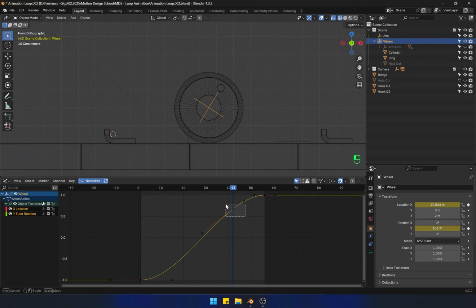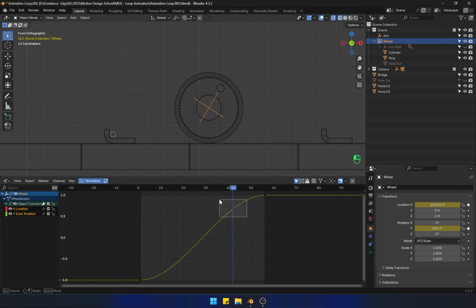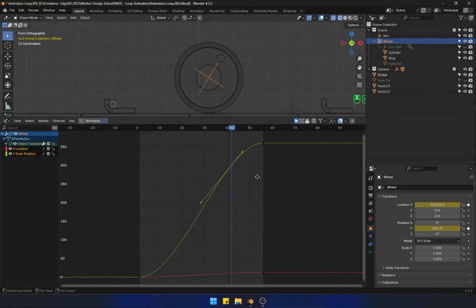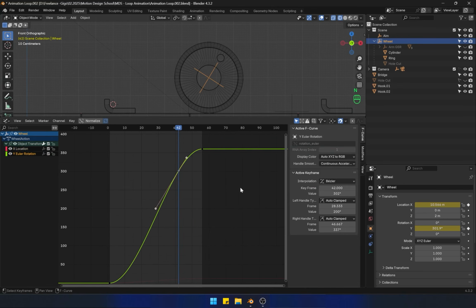One thing I like to do is hide the handles for all keyframes. To do that, I will go to the View menu in the Graph Editor and choose Only Selected Keyframe Handles. This will display the handle only for the selected keyframe. I will turn off Normalize and then resize the Graph Editor a bit. I will select the Y rotation and raise the value of keyframe 42. But before that, I will press N to display the F curve properties.